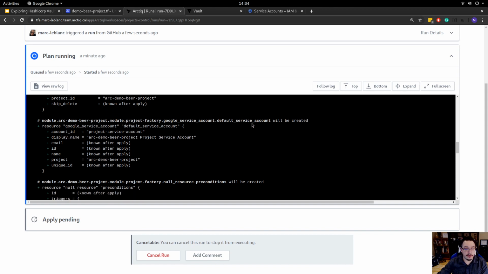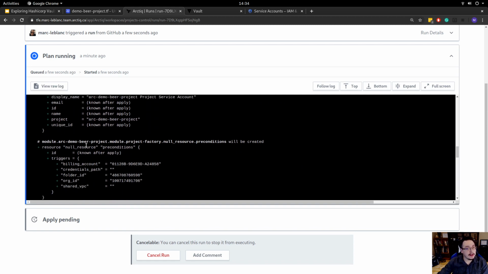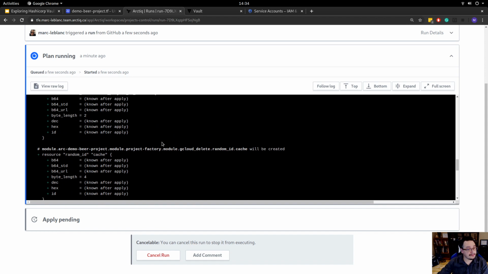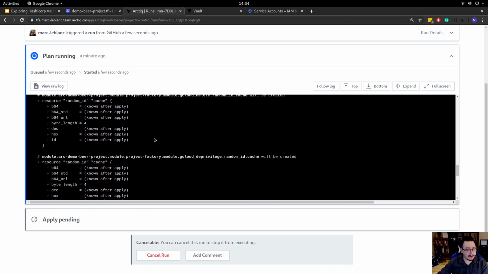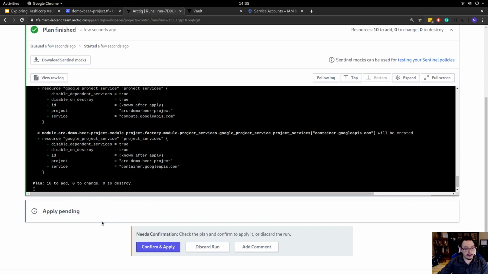Next thing it's going to do, create the service account. One is the definition, one is the creation. Next thing it's going to do is make sure that any of the preconditions for that project factory module to run are taken care of, and some other bootstrap sort of items. So it's going to add 10 things, 0 to change, 0 to destroy. There it goes. So the plan's finished, everything looks good, it's green. I can confirm and apply it.